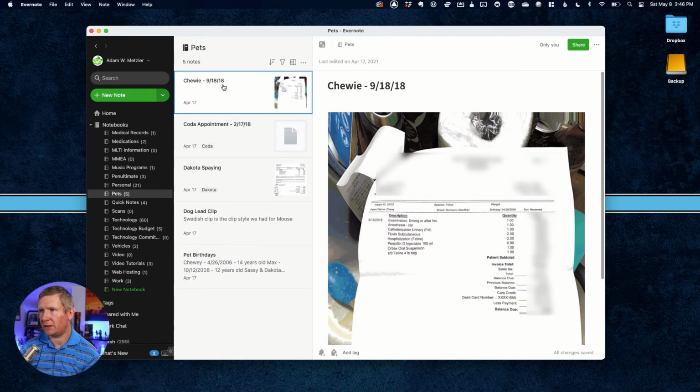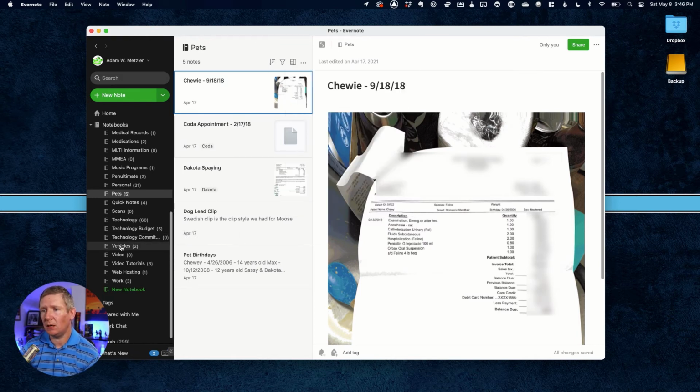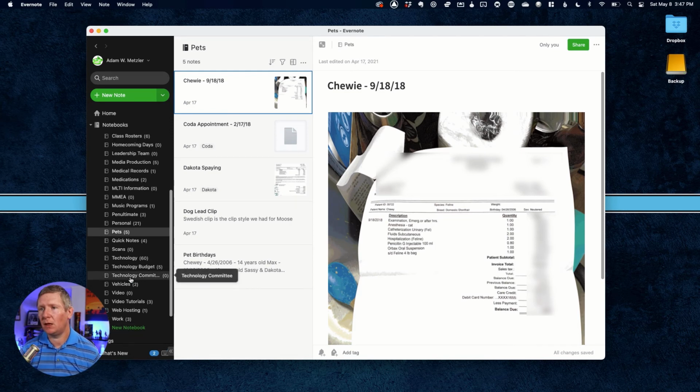You got the list here on the left. You can change the ordering. You can filter it. You can change the view options. So there are all sorts of ways that you can have it look on the side. So it gives you lots and lots of customization. You can really customize this left-hand side. You can start with your notebooks. You can see your tags. You can share them. If you use this more in a work environment, you can actually have a work chat. You can see your trash can.